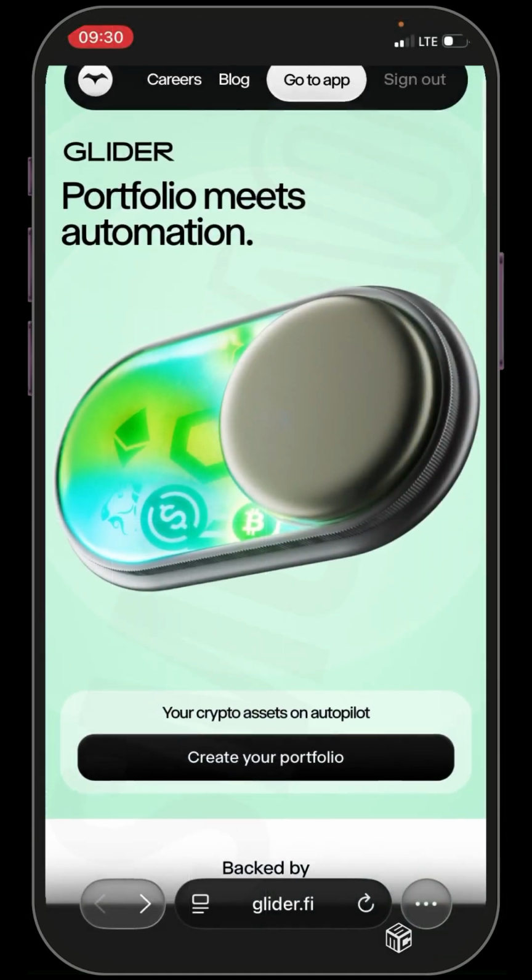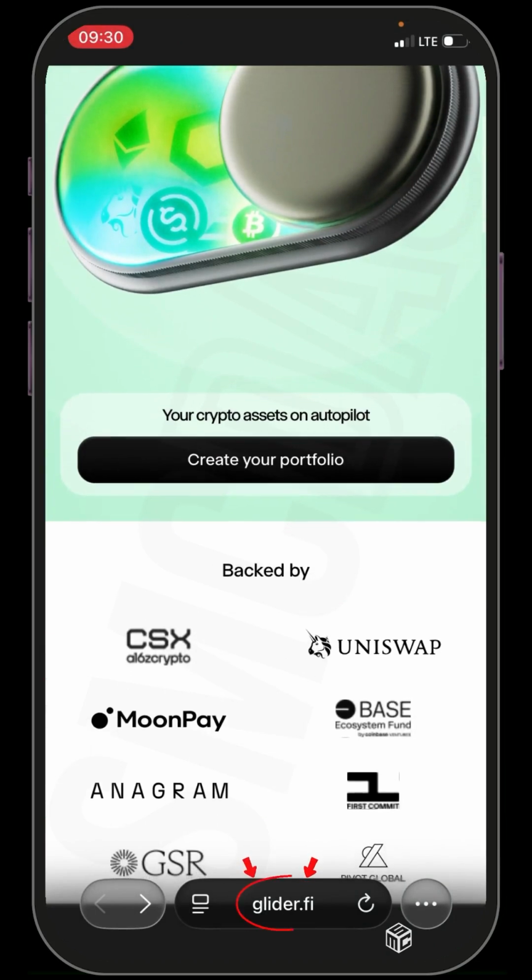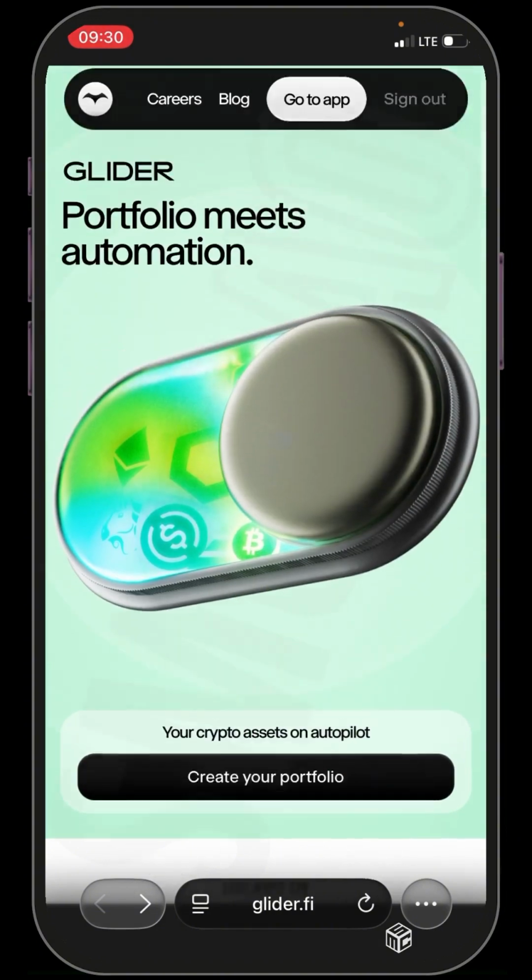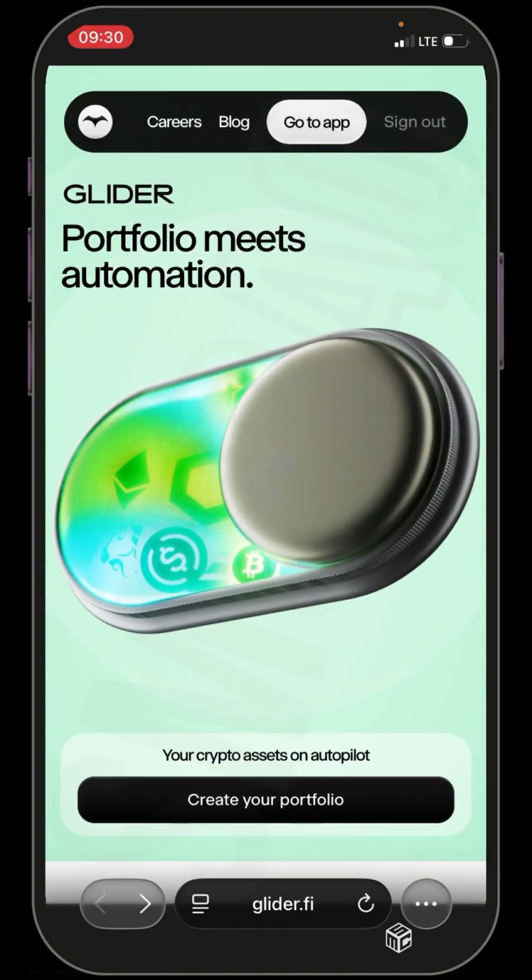So head to your browser and type in Glider.fi. Sign up by either connecting an EVM wallet or a valid phone number. You'll have an interface like this. Once you're done, click Go to App.